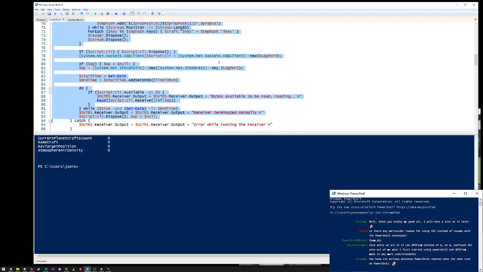Just output it. You know, it's a serious business PowerShell channel when the chat runs on PowerShell. The chat doesn't run on PowerShell. It's just some graphics. But we will do that. I promise we will do that one day. We will code some PowerShell to interact with the Twitch API and actually output it in a PowerShell window to act as the overlay for the chat in the stream. So we will do that. I promise we will do that.